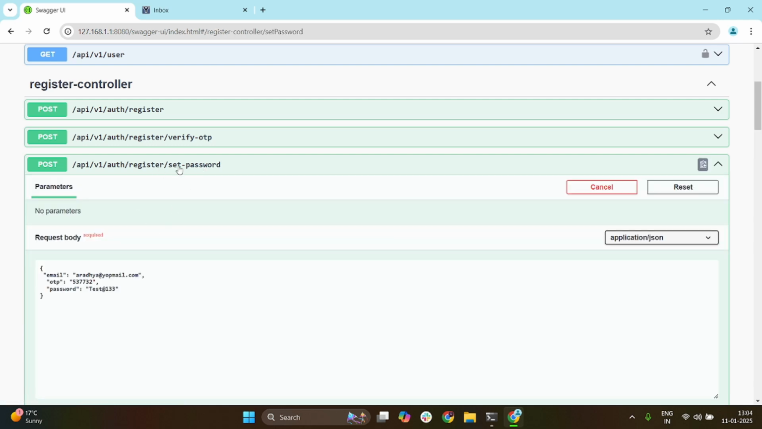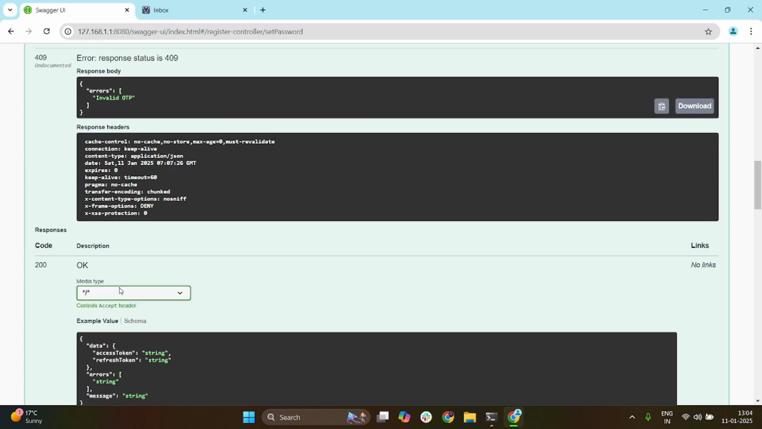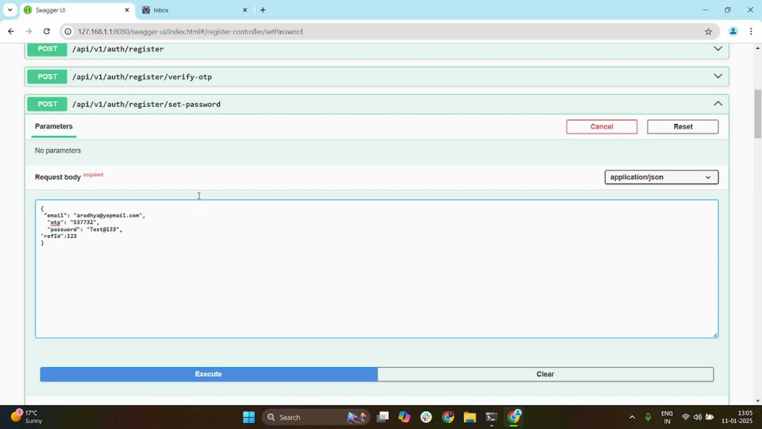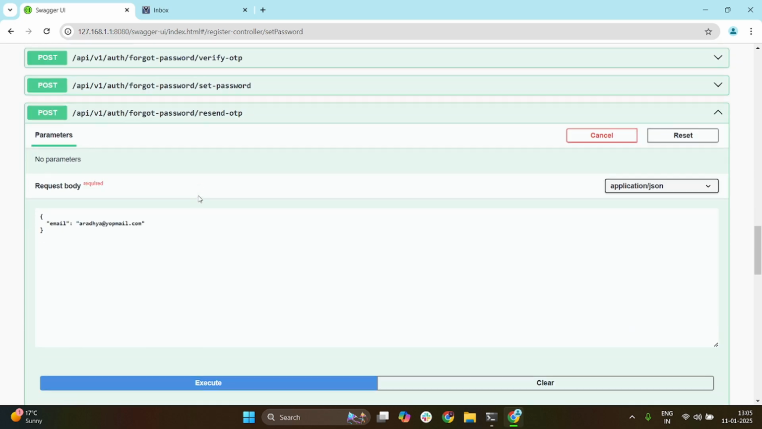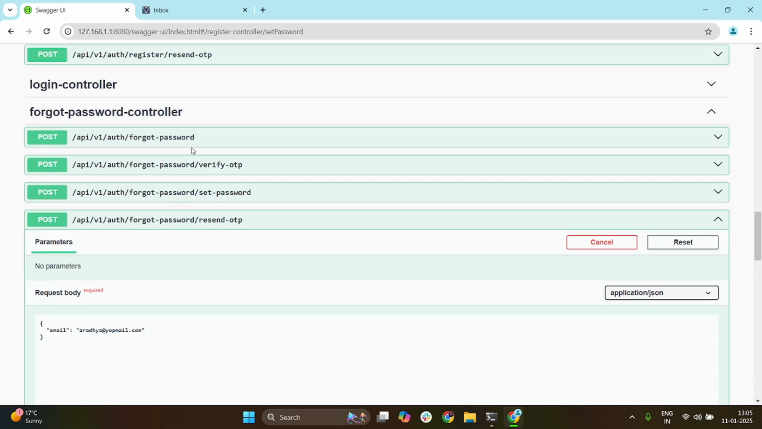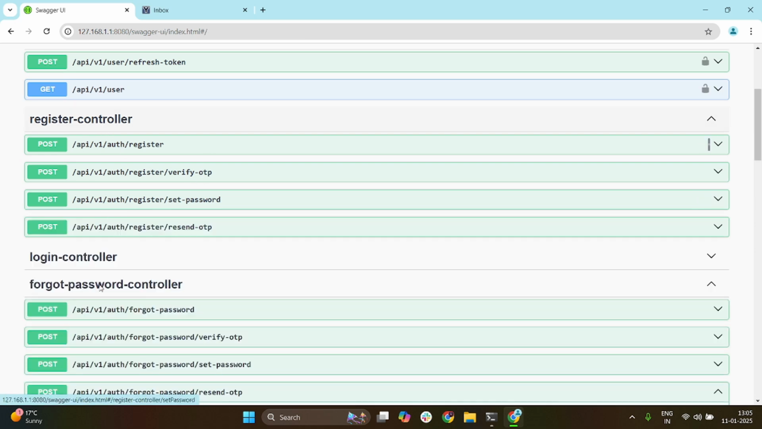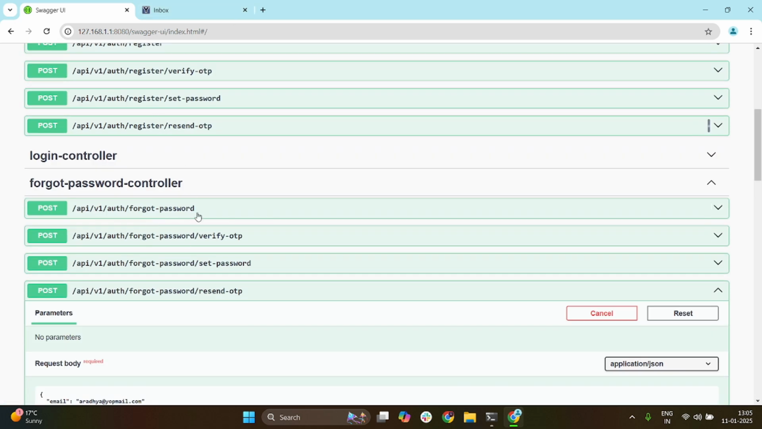Let's say in set password of register we also need a ref id, 123, but in forgot password set password we don't need to enter a ref id. Then what happens if we combine these two APIs instead? A frontend might get confused: we are doing forgot password, why is the API asking me for a ref id? Due to which I believe it is better to create two separate controllers for the same purpose.